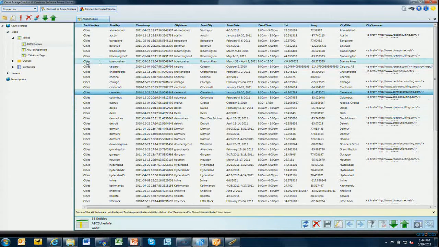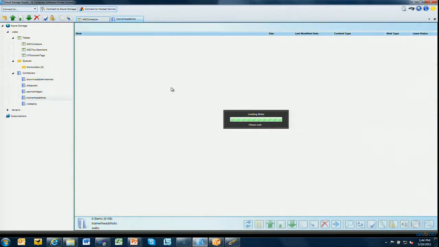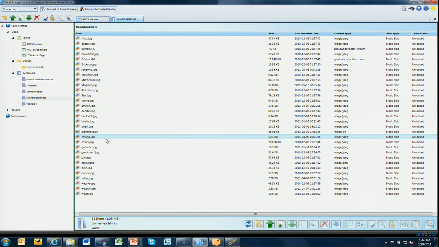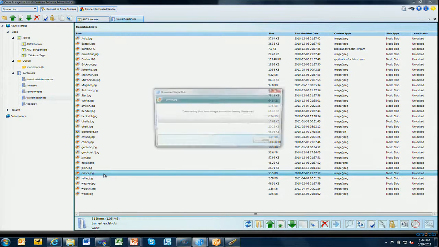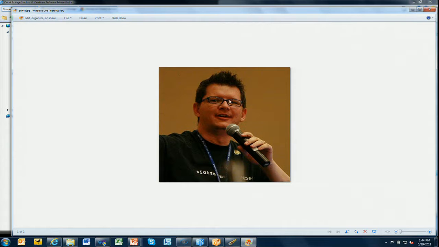This will also manage queues. I don't have any queues running in that storage account, and containers, just like Cloudberry will. So I can go in there and look at trainer headshots. Have a bunch of blobs here. We'll bring up my picture. There's my picture. Does that look like me? The t-shirt says backwards compatible.